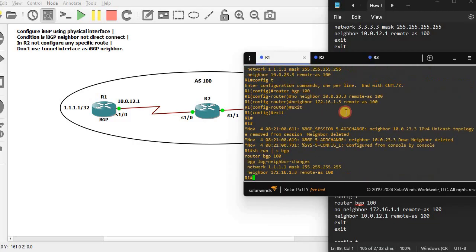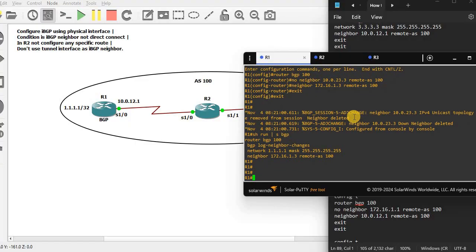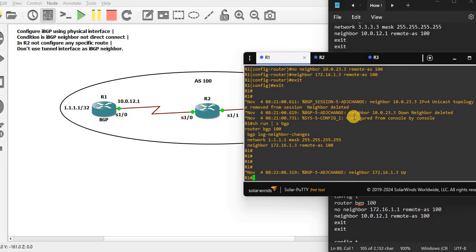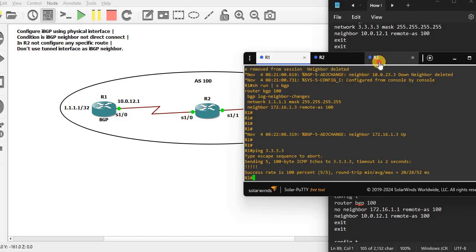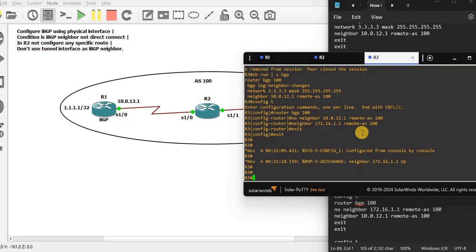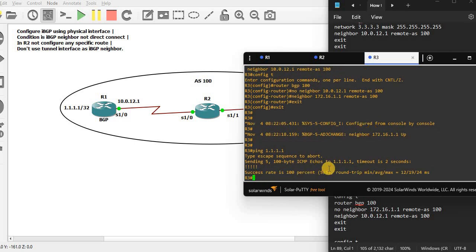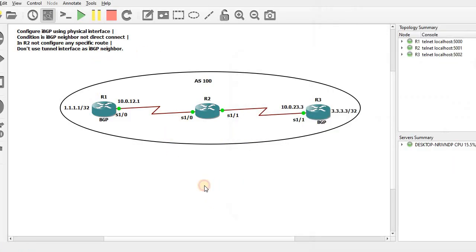So let's check the connectivity between R1 and R3. Now BGP is off, both sides. So ping 3.3.3.3. Now it is reachable. Now using the tunnel interface IP, ping 1.1.1.1. Now it is reachable, both are. But the condition is don't use the tunnel interface as an iBGP neighbor. The condition is that you are not using the tunnel interface to make the neighbor.